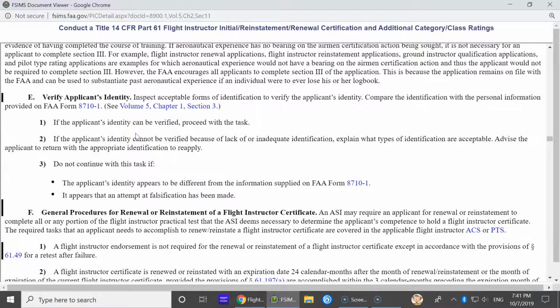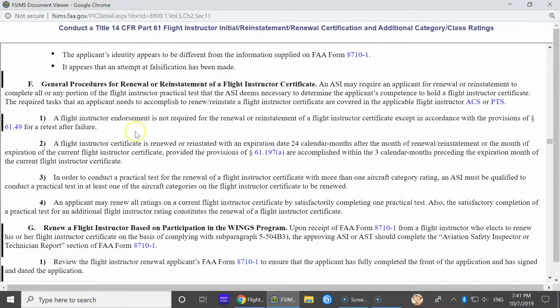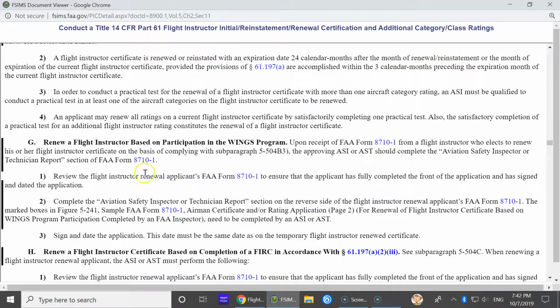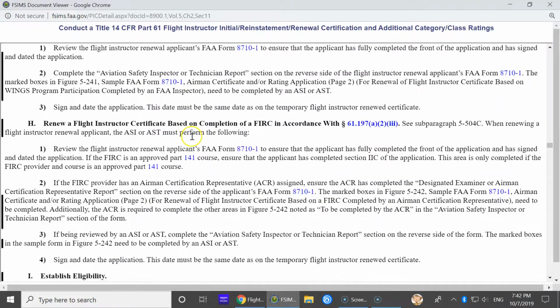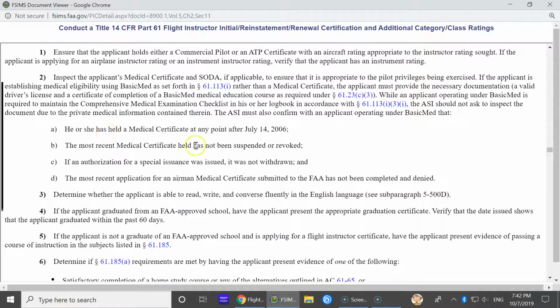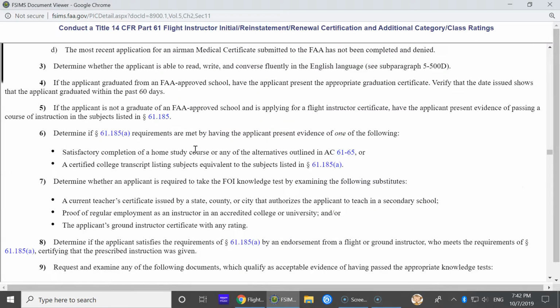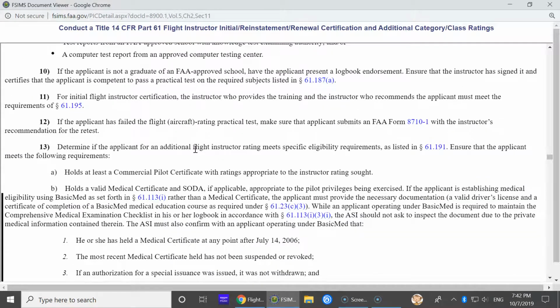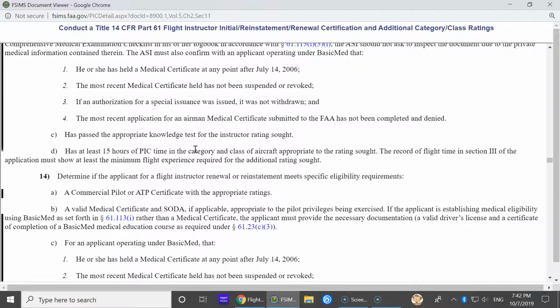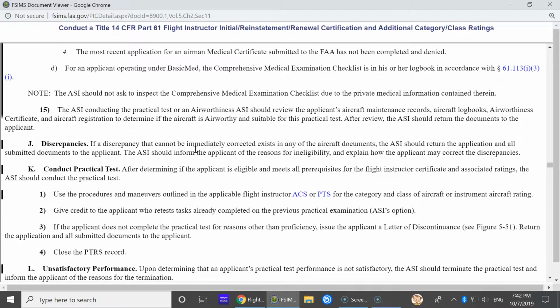Which ways to verify an applicant's identity, general procedures that they would go through for their renewal process, how to renew it based off the WINGS, how to renew it based off the FERCs, how to establish eligibility. Just a wonderful amount of data. And I'm not going to sit here and read every single line to you because there's a lot of stuff, but I want you to really practice and get into knowing about these items.